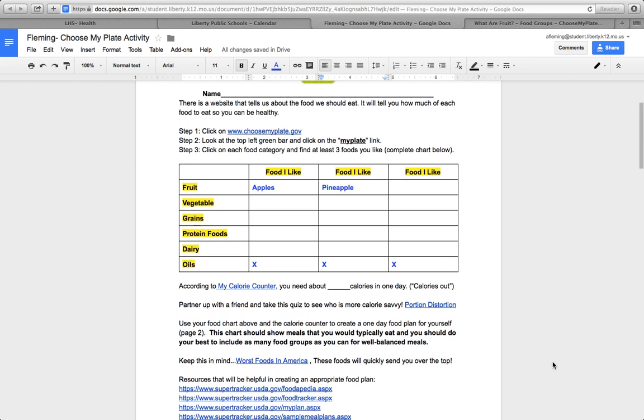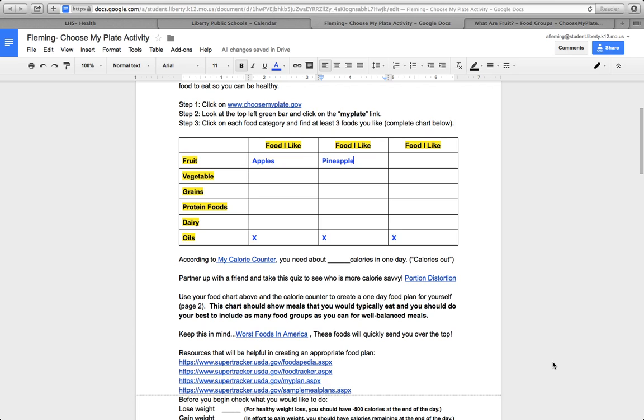Okay, now you need to decide or figure out how many calories you should consume in one day in order to get the energy that you need. In our class discussion, we talked about each person needing a different amount of calories just based on their activity level, their height, their weight, and sometimes even their gender.